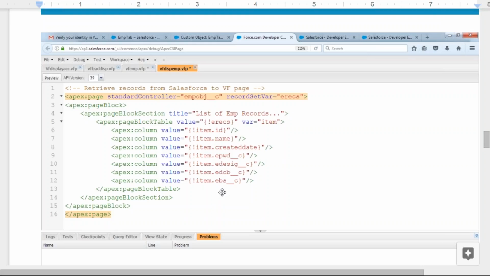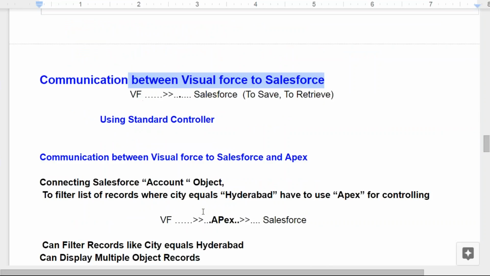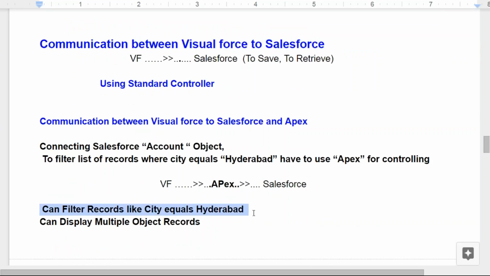That filtration can be done in our business logic, Apex. I don't want to display 1000 account records. While displaying account table records, I want to filter and display only Hyderabad related records. Then we should use communication from VF to Apex to Salesforce. We can filter the records, like city Hyderabad, and display multiple object records. I want to display multiple objects in my VF page. Currently I am displaying only one object, account one time, lead one time. In a single VF page I want to display all the records. Then you go for Apex. We will see that tomorrow. Clear?